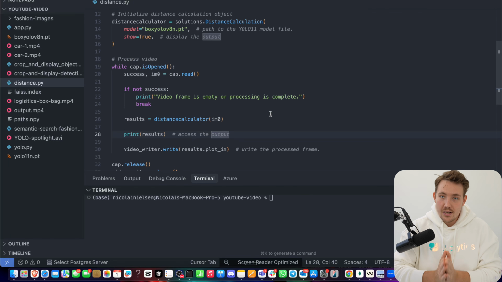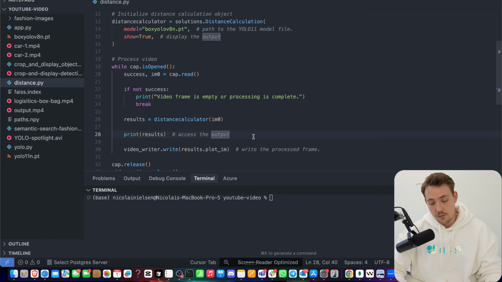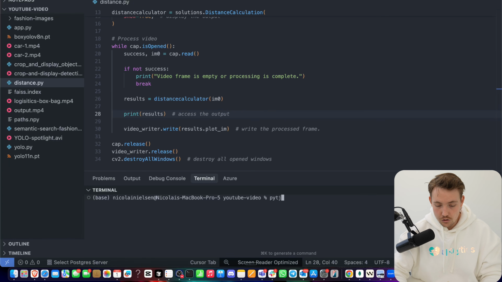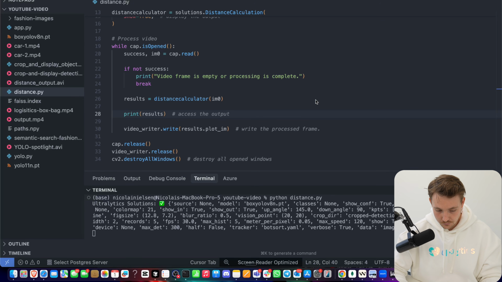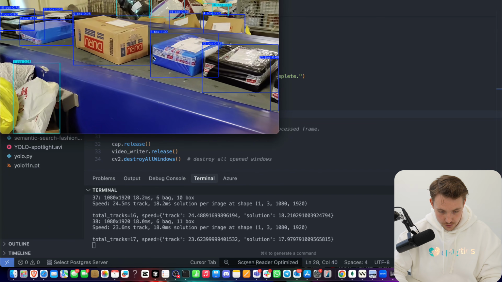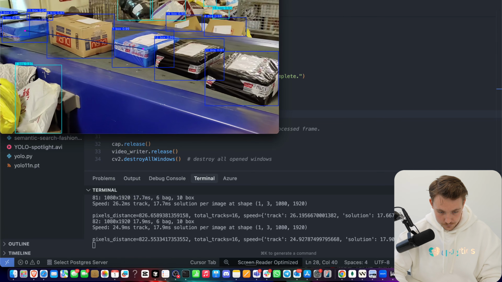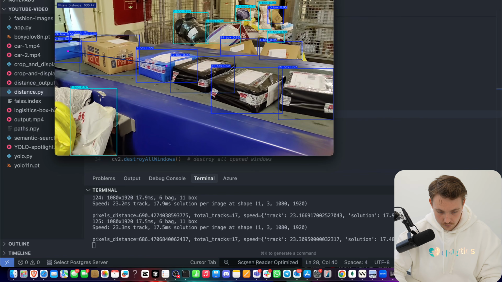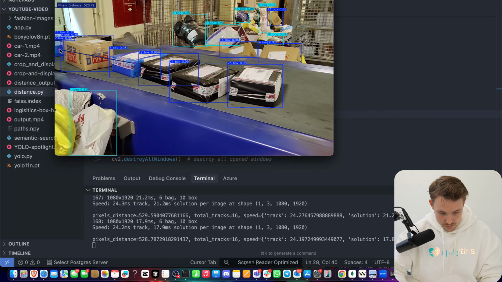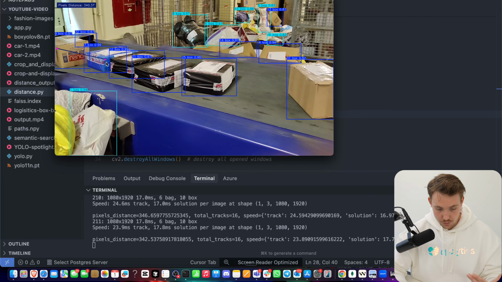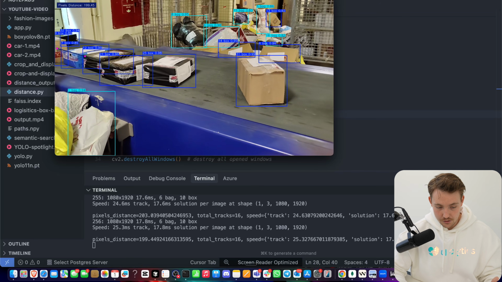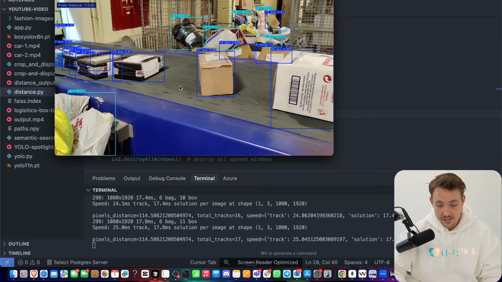Then you can actually get relatively good estimates of how far objects are away from each other, but also away from the camera itself. This is all we need. Let's try to run it. Distance.py. It's going to pop up. Let's just try to do this box and this box. Here we can see we have the pixel distance between these two boxes. We're running object tracking as well. Right now it just takes the center of the two bounding boxes and calculates the distance.